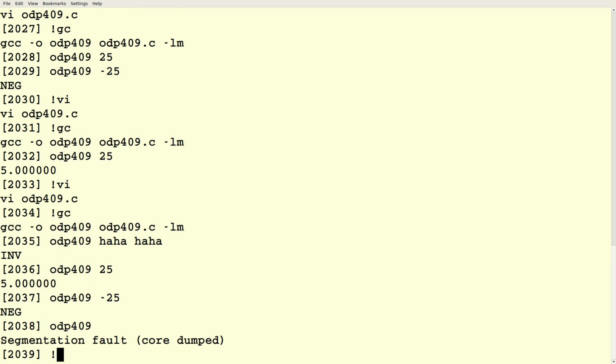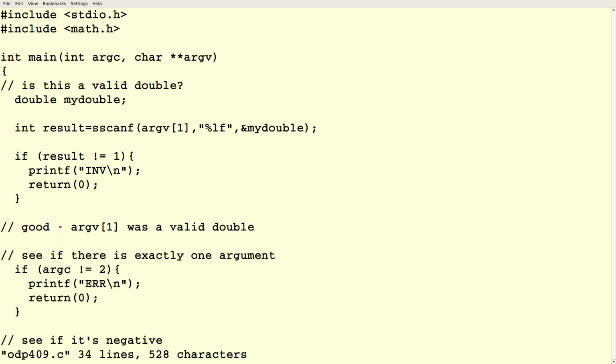And you should be getting a seg fault. You want a seg fault here. Because what's the first thing my program does? It tries to convert argv1 to a double. Well, if I just say ODP 409, there is no argv1. Right? It's null. And scanf can't convert null to a double. It can't access null. That's what a seg fault is.